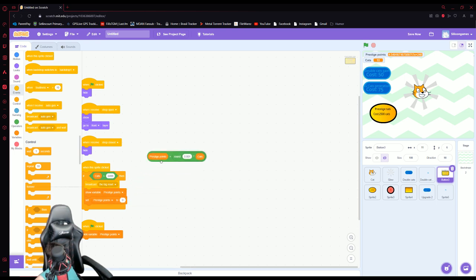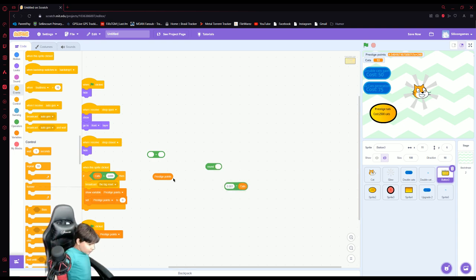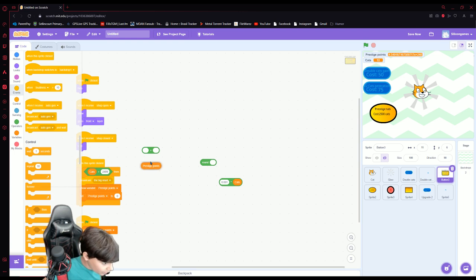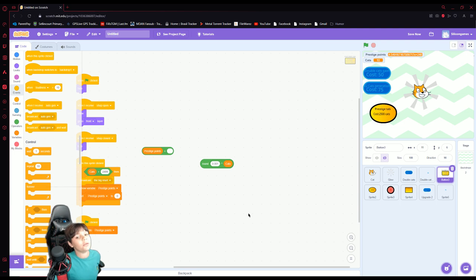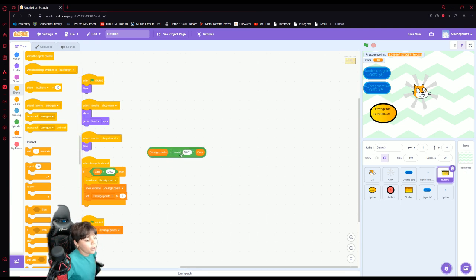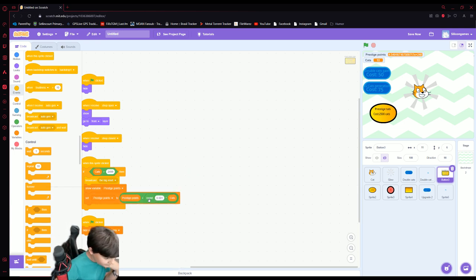Okay, here's what you do. Set prestige points to prestige points plus round 0.0001, with 2 zeros after the point, multiplied by cats, and the round block will round it to the nearest whole number. Prestige points plus round 0.001 multiplied by cats, and then you make sure you do this. And that's about it.